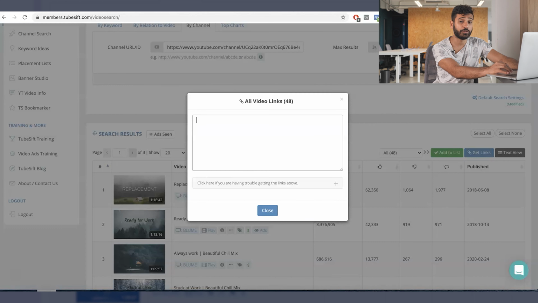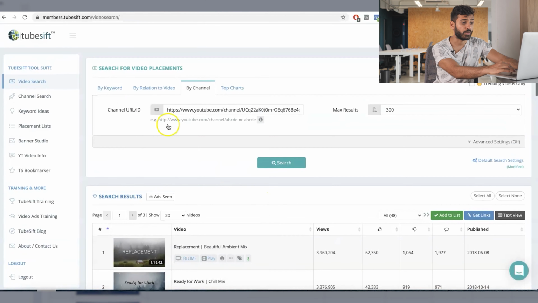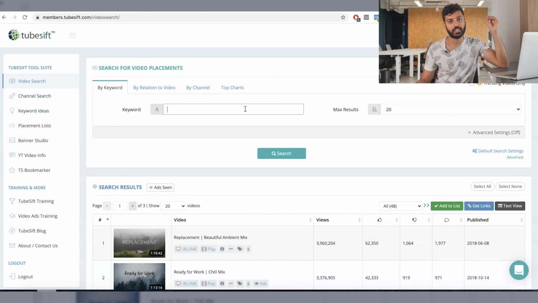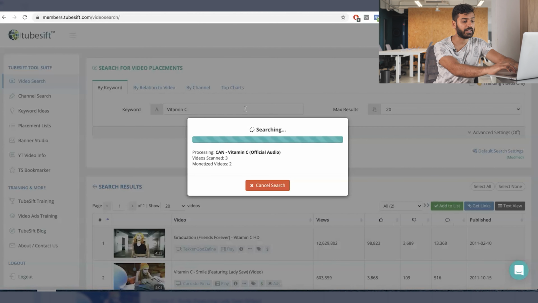Now, there are a few options inside TubeSift. Number one is by keyword. Keywords is one way to find placements inside of TubeSift. For example, let's say you're selling supplements, a vitamin C supplement. You could literally have a keyword called vitamin C and it will find placements.